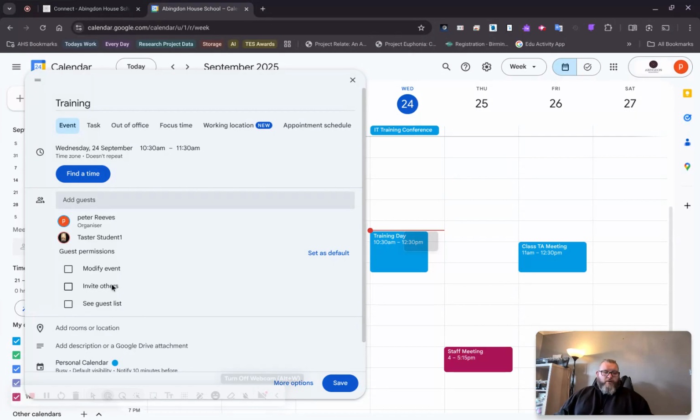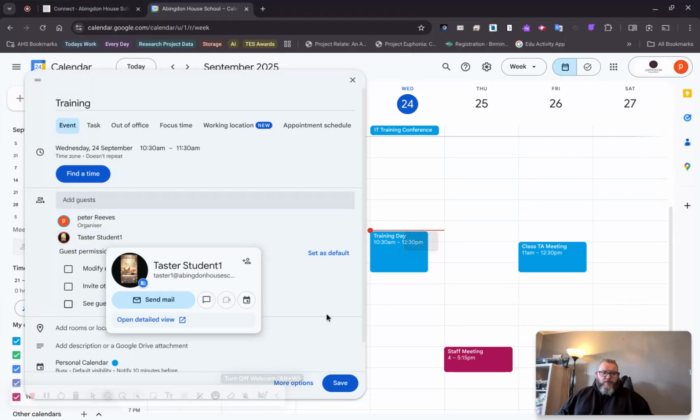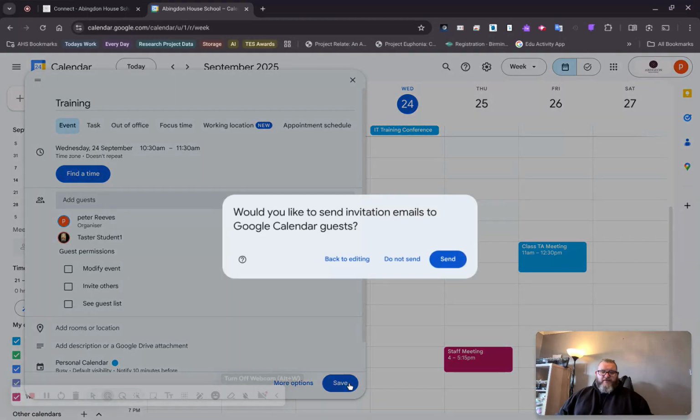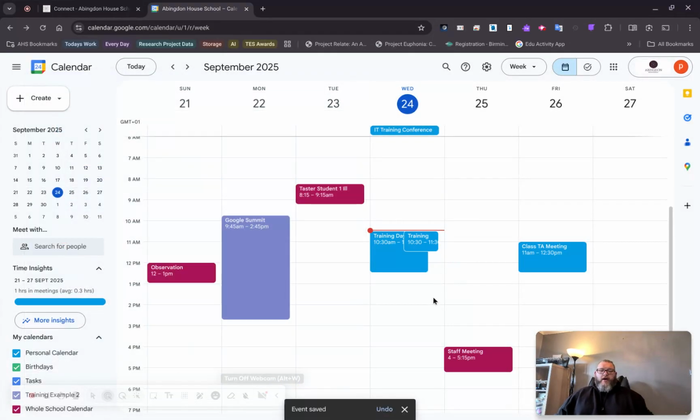Once we've decided what we want this person to do, we can then save our meeting as normal. Here we would get the option, would you like to send an invitation email to Google Calendar guests? We can either go back to editing if we're not finished. We won't send it, and that means that they won't get an email. They will just appear in their calendar. Or we can click send. I'm going to click send in this case, and they will get a standardized email straight to their inbox. So that's how we can set up an event in Google Calendar with guests in it.